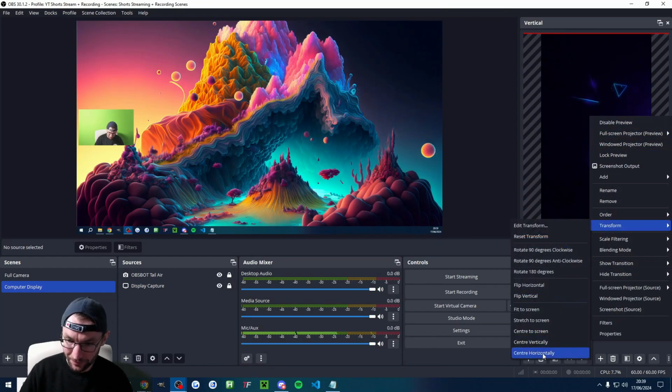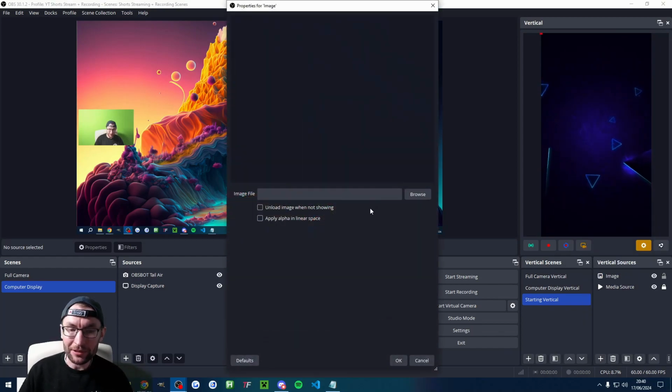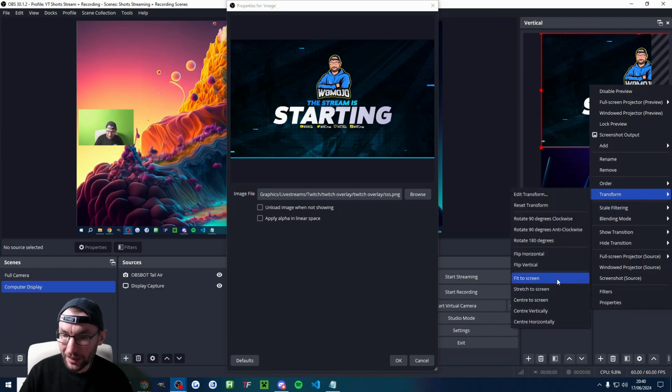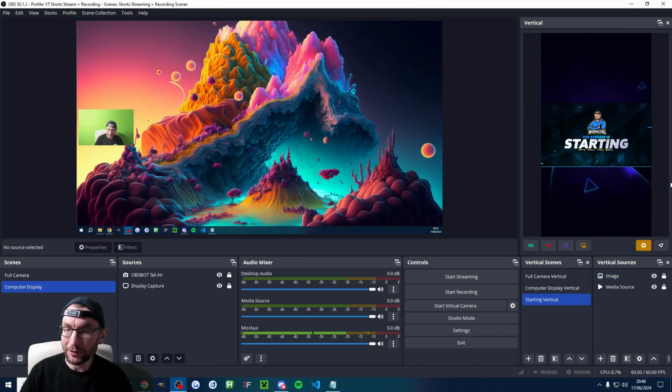Right click, transform, center horizontally. And then I added an image, which is my starting image on top. So here's my starting soon image. Then I just right click, transform and fit it to screen. And of course, press OK to confirm it and lock everything into place. And I now have a nice starting soon overlay on my vertical sources.